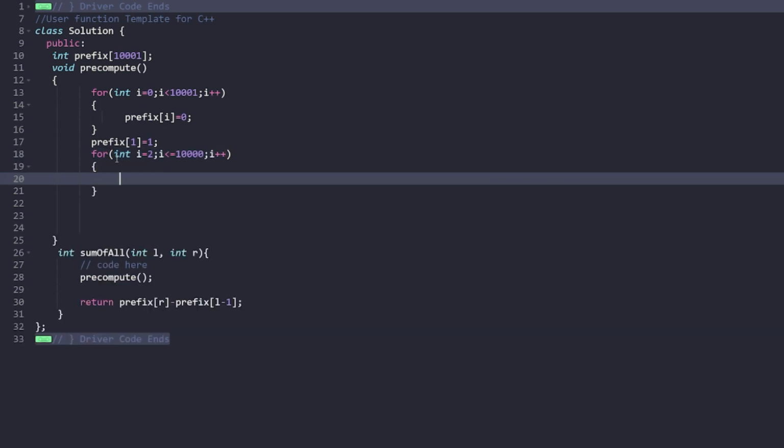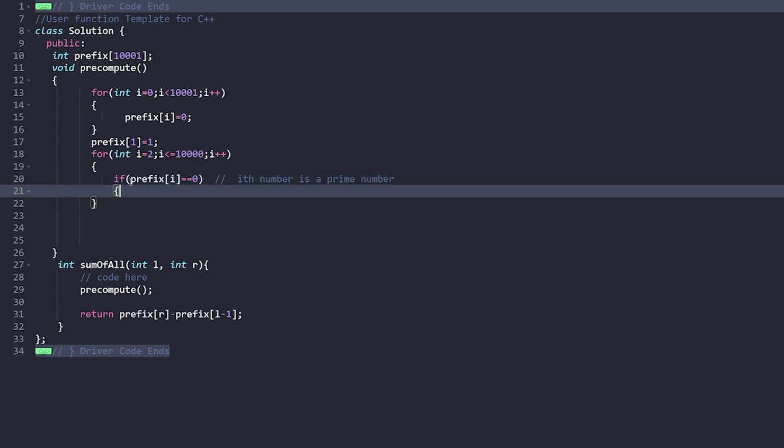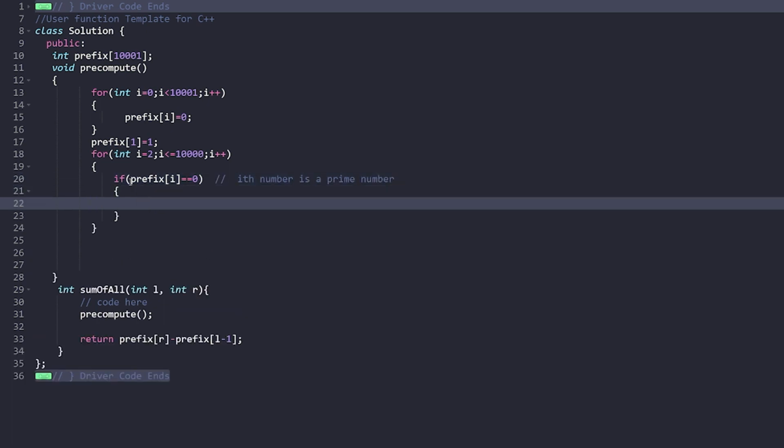So we'll increase for every i, and then if it happens that the prefix of the ith number is equal to 0, that means the ith number is a prime number. This basically indicates that the ith number is a prime number. So if the ith number is a prime number, in that case this prime number should be added to all of its multiples, because if 2 is a prime number, then for 4 this sum should be added. For 6 also the sum should be updated with 2. For all the multiples it should be updated.